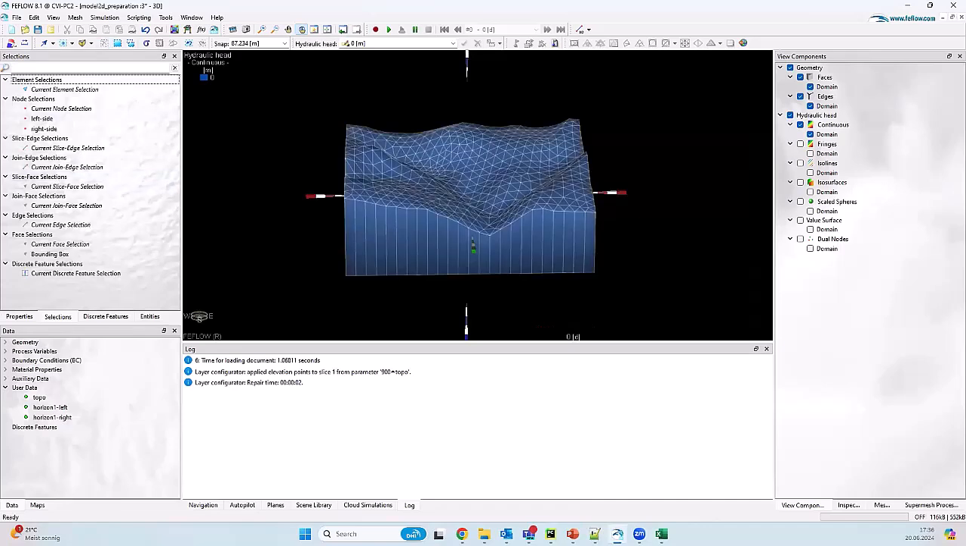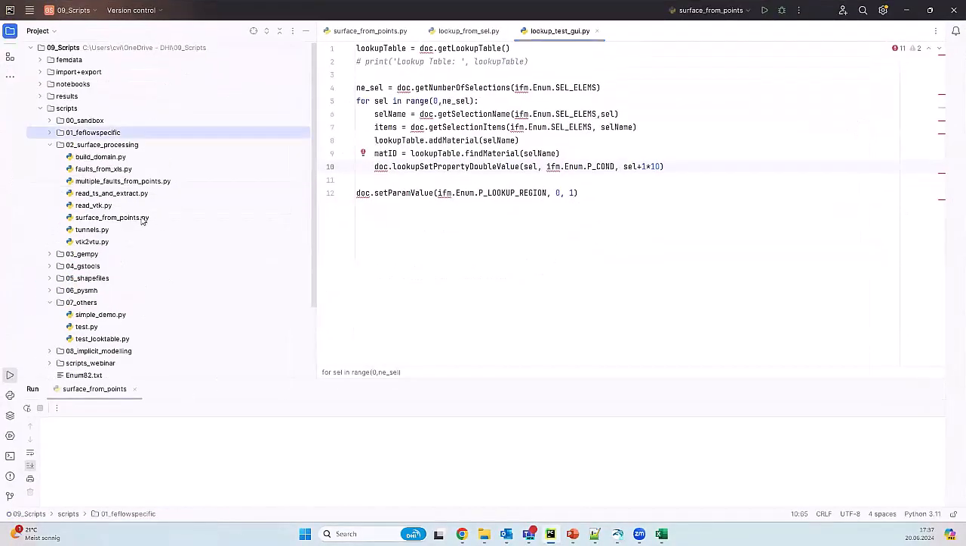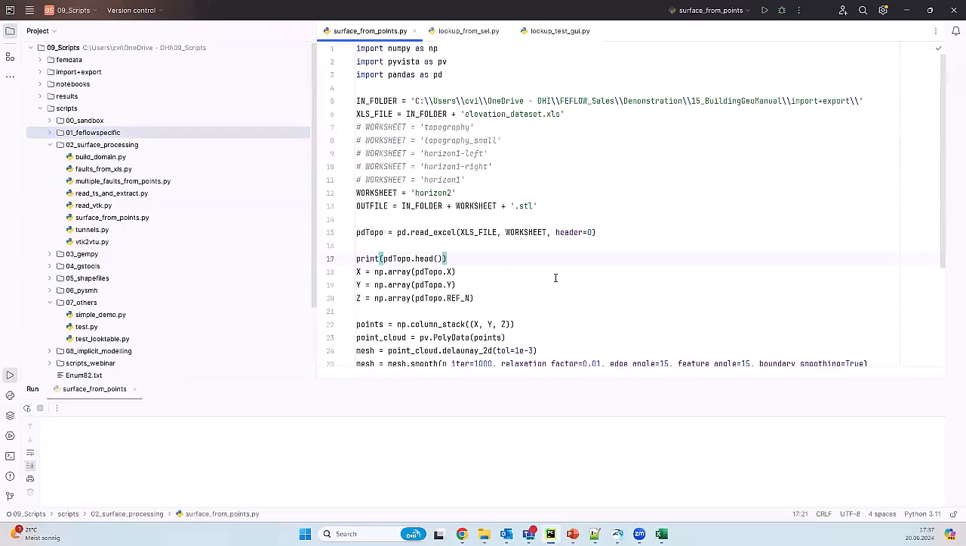Many of the FEFLOW users are also working with Python. So that's what I thought. Maybe I do a mixture between FEFLOW and Python. So I have a little script which is extremely simple. I can share it with you if you want, which requires basically PyVista. Pandas is just to open an Excel file.